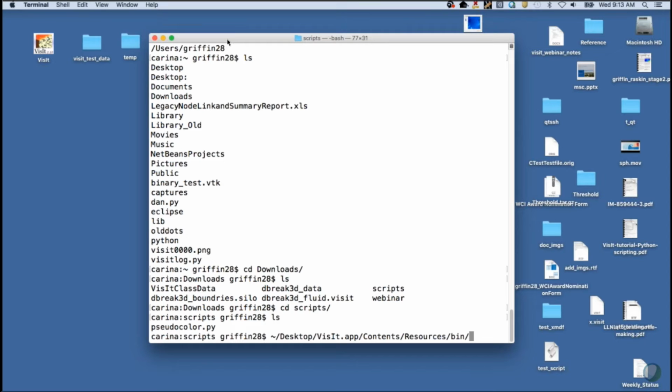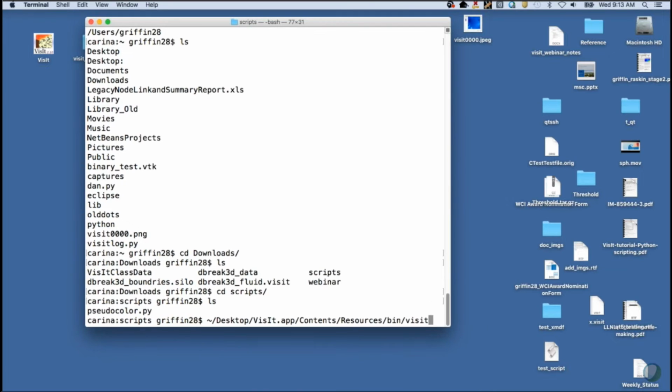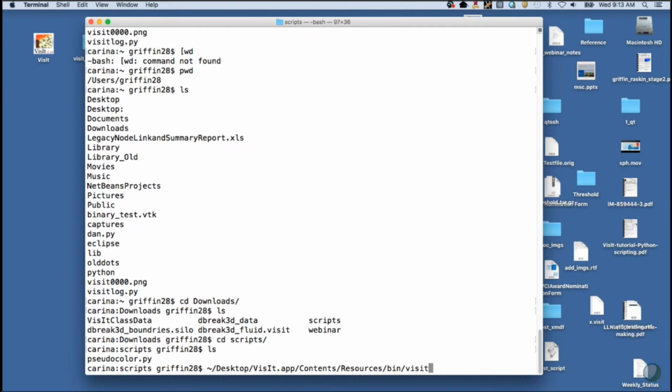And so for Macs, this is how you get to the VisIt that you have installed. For Windows, it's a little different, and for Linux, it's the same concept, but just a different path that you have to type. So once you have the path to your VisIt, there are two versions you can do for the CLI. You can do a no-win version if you want to run batch scripts.